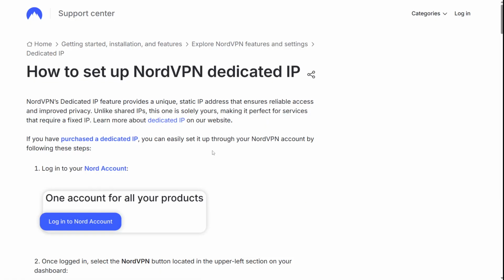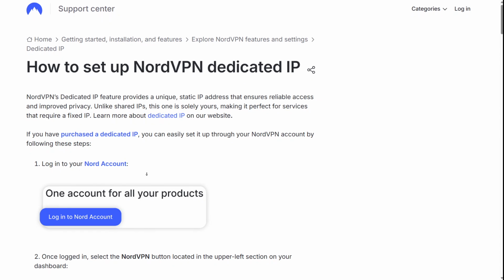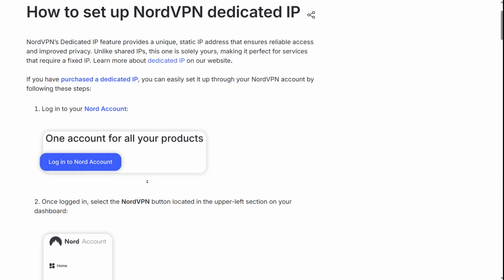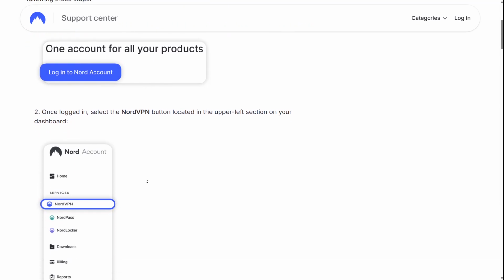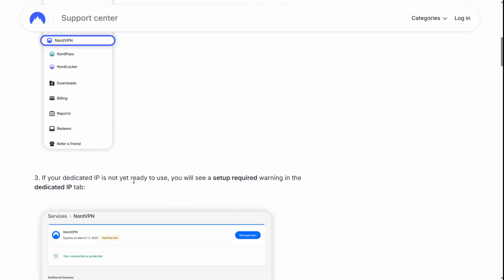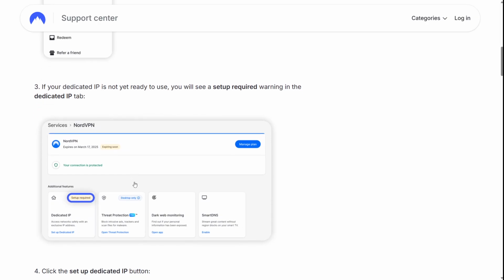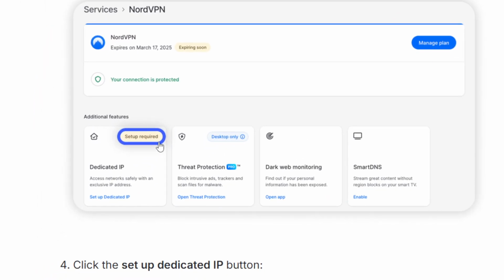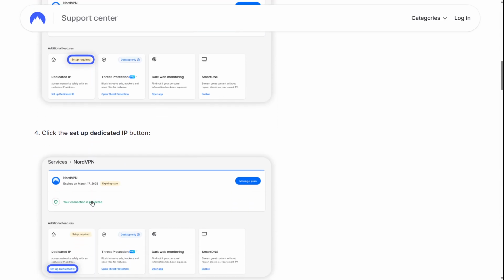First, log into your Nord account using your email and password. You'll be taken to your account dashboard. Once you're logged in, click on the NordVPN tab in the upper left corner of the dashboard. If your dedicated IP hasn't been set up yet, you'll see a message that says Setup Required. Click the Set up Dedicated IP button.